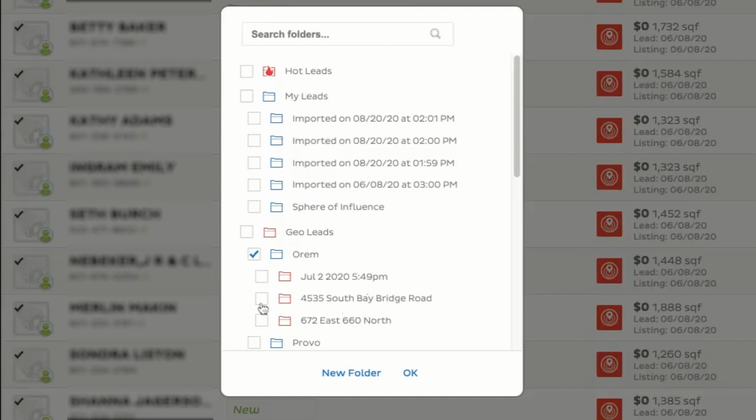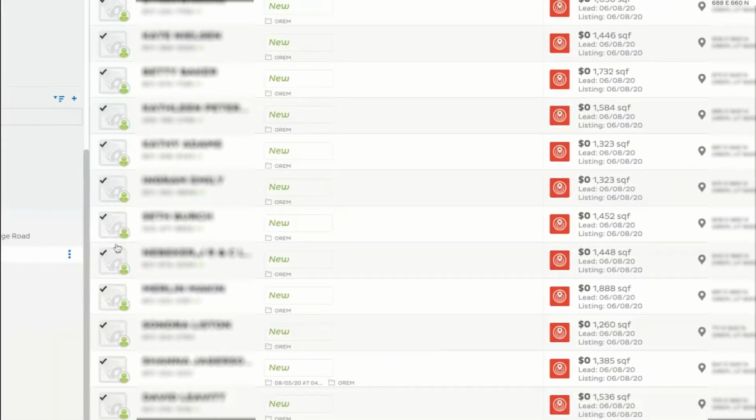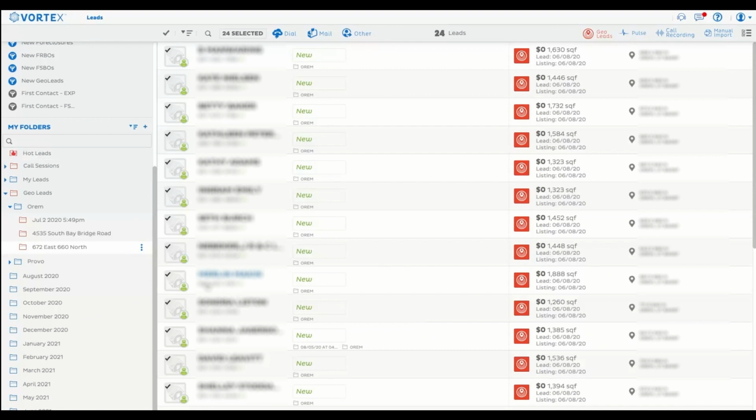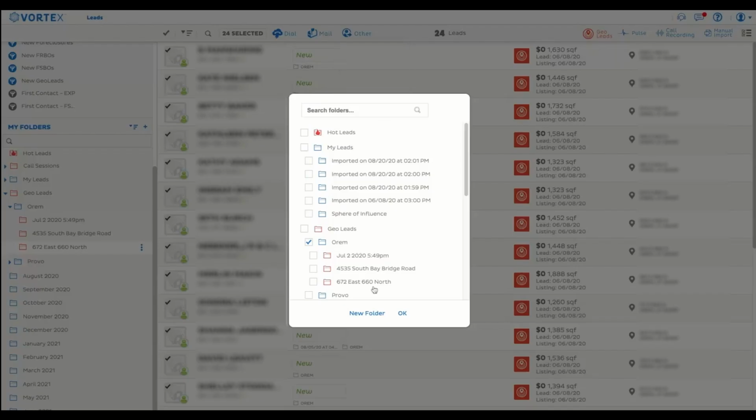And so this is a way to move your leads from one folder to another, to remove them from folders, to add them to a different folder, but doing it in a bulk way instead of having to do it one by one. Gotcha. So then you just click OK. Good there. You can also create a new folder there as well. So again, it's just the new folder down at the bottom.